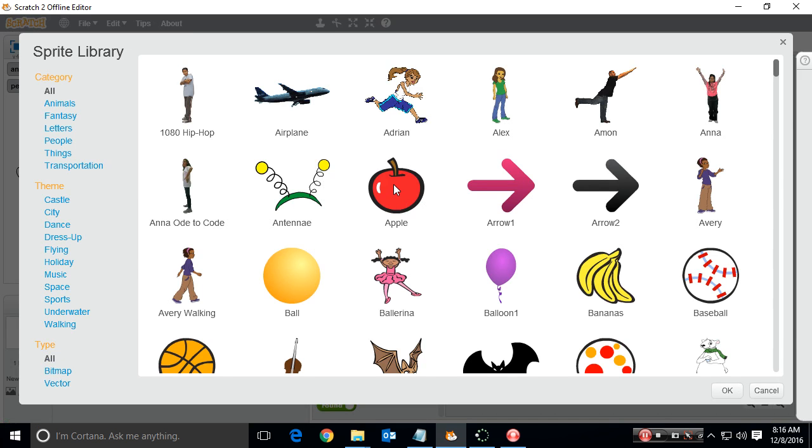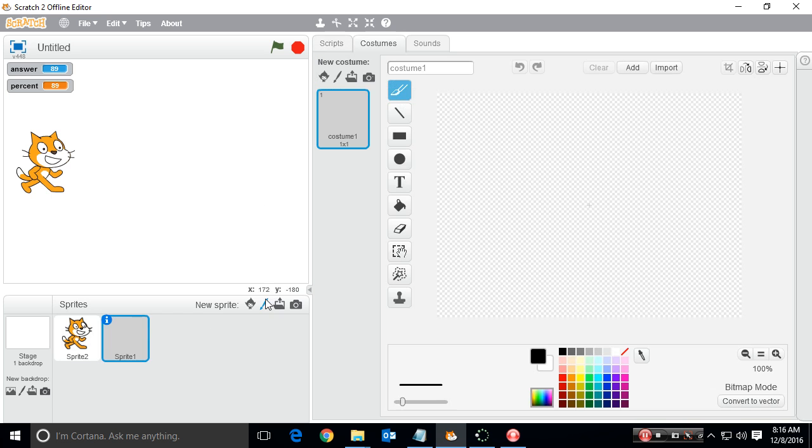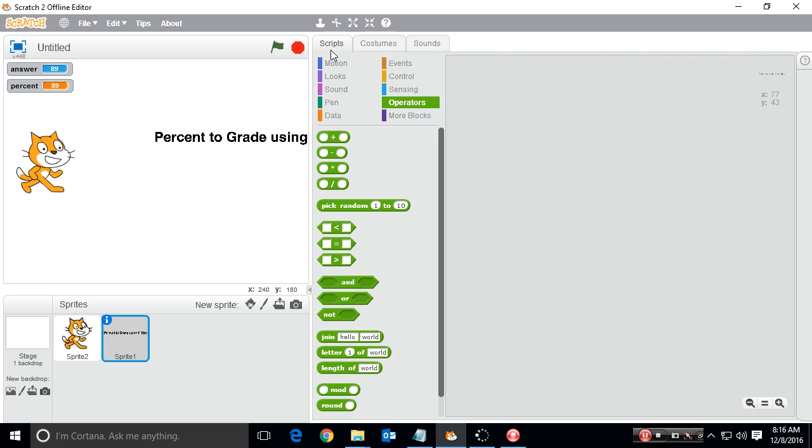Let's go bring in a new sprite, and I'm just going to bring in a different one. You know what? No. In this case, not an apple. That's silly. Let's delete the apple. I want actually to type again. I'm going to paint a new sprite, get the text tool, and this is going to be a percent to grade program. It's going to convert a percentage to a grade like we just did using not ands, but we're going to use if-else's. I'm just going to call it that for now, and we'll see if you can figure out what we're going to do here.